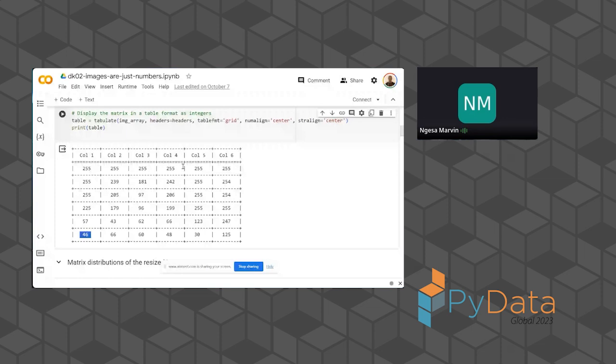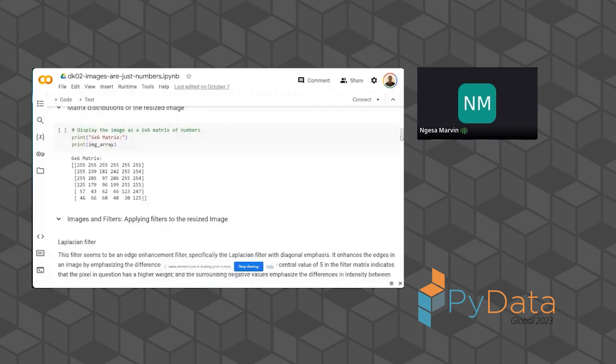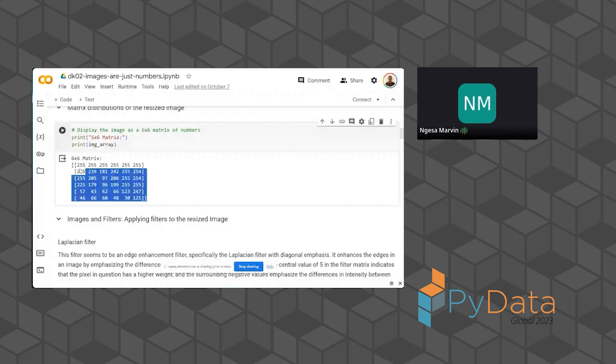And I can even convert all this again into a matrix of numbers, so that at the end of it, I can convert my image into a 6 by 6 matrix of numbers. And in fact, this is how a computer understands images. It understands images in the form of a matrix of numbers. So this is how a computer will understand my images.